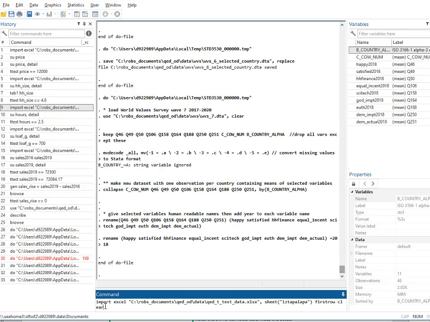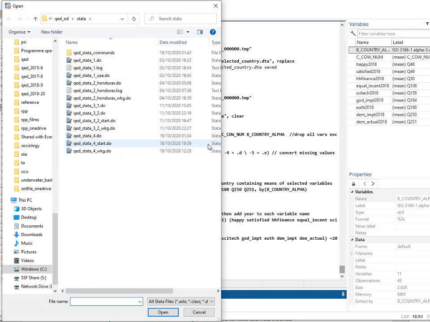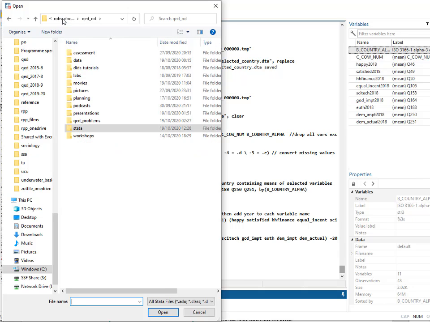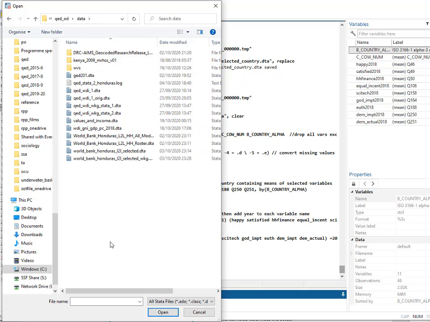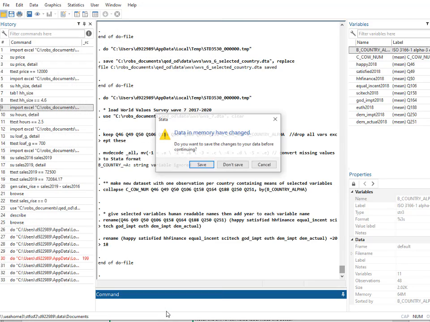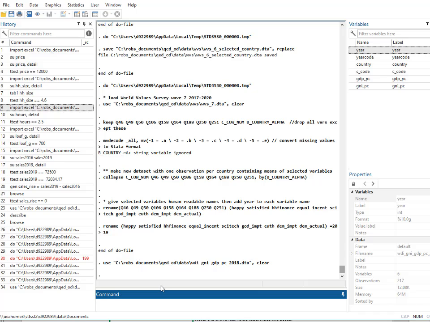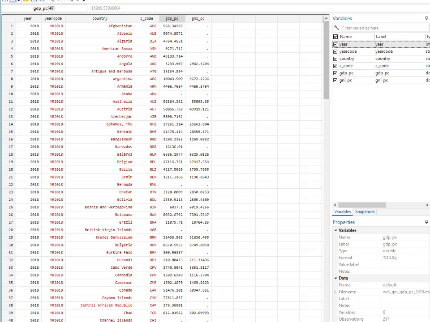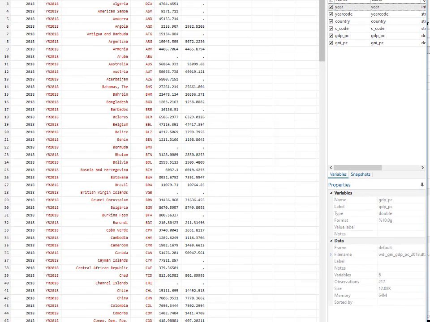and just open that, it's in the data file for a start. Yeah, it's World Development Indicators, GNI, GDP, that one. And here's the data, so you can see what you've got here. We've got GDP per capita and GNI per capita.